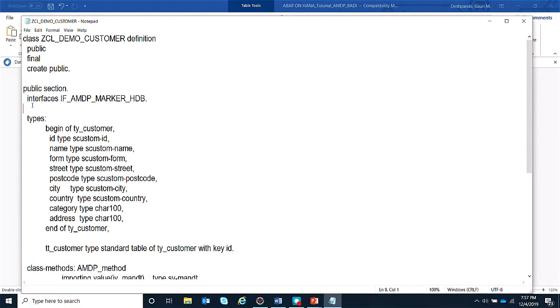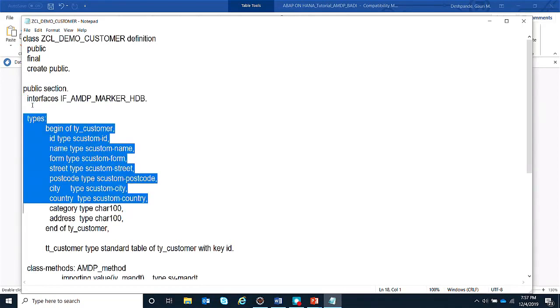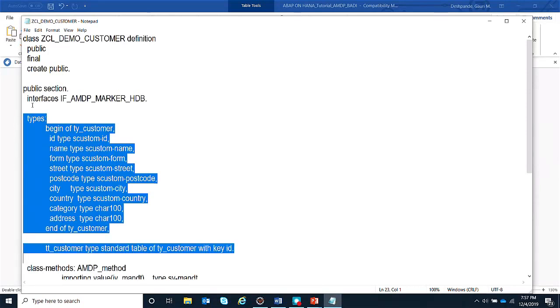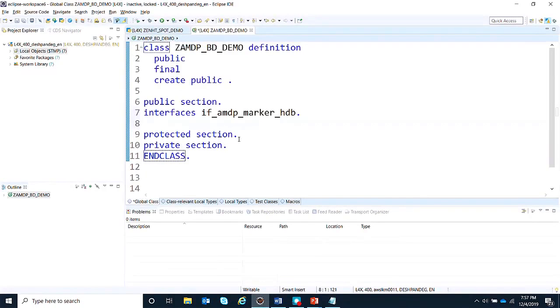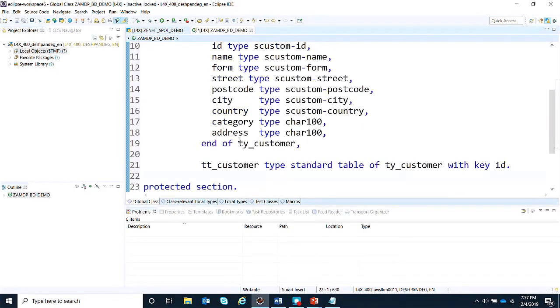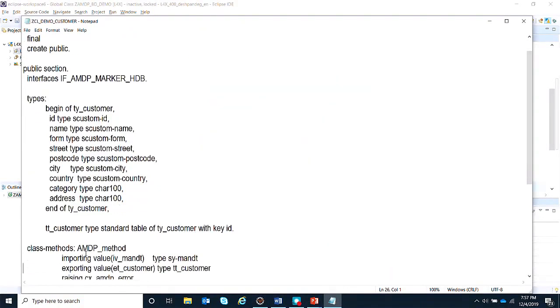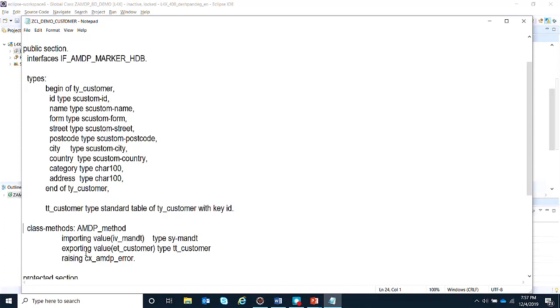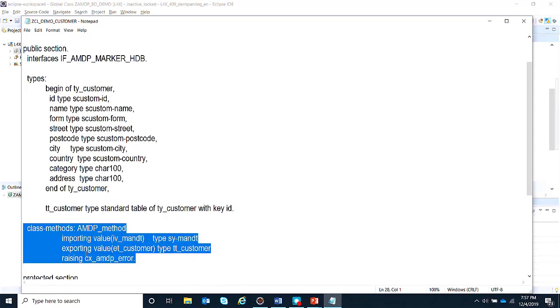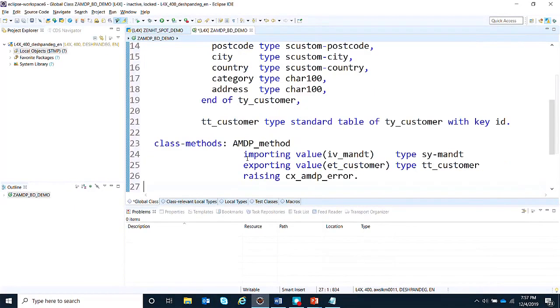In this code snippet you can see this is a class, AMDP class created, and the first thing is the interface IF_AMDP_MARKER_HDB is implemented, and this is the same type definition which you have already done in the interface. I will copy this and paste it in my AMDP class over here, and then I will have to define the method. This is a method definition, the same method definition which you have seen in the interface, so I am pasting the same thing over here.